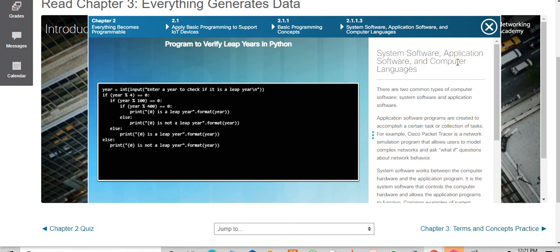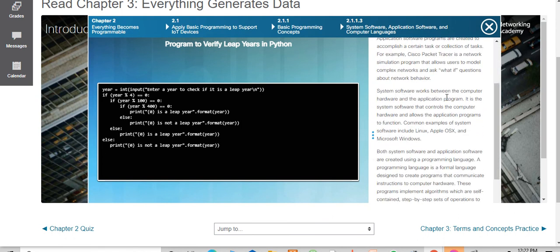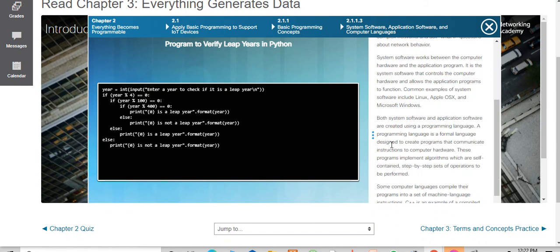System software, application software, and computer languages. There are two common types of computer software: system software and application software. Application software programs are created to accomplish a certain task or collection of tasks. For example, Cisco Packet Tracer is a network simulation program that allows users to model complex networks and ask what-if questions about network behavior. System software works between the computer hardware and the application program. It is the system software that controls the computer hardware and allows the application programs to function. Common examples of system software include Linux, Apple OS X, and Microsoft Windows.